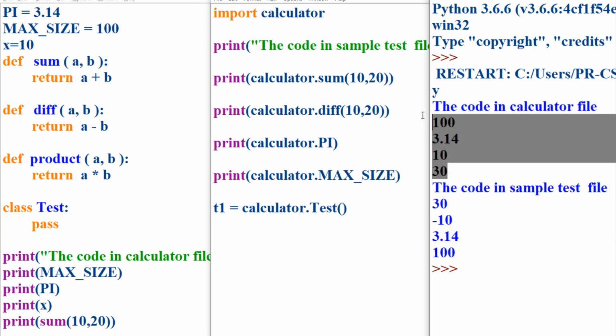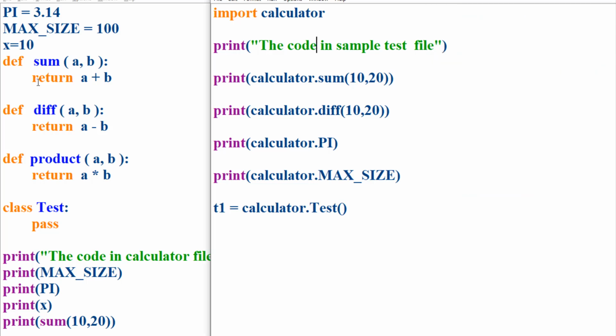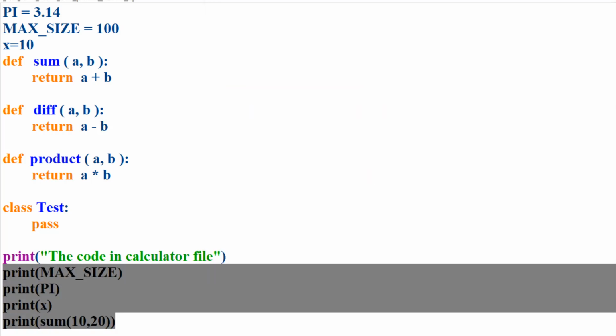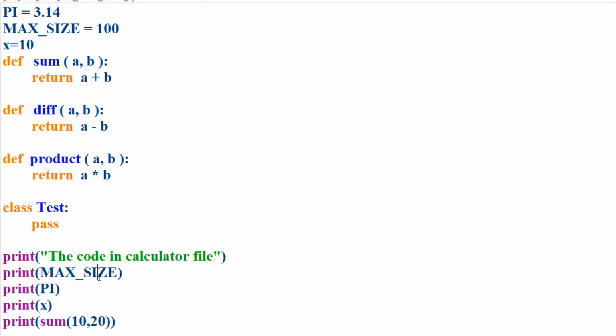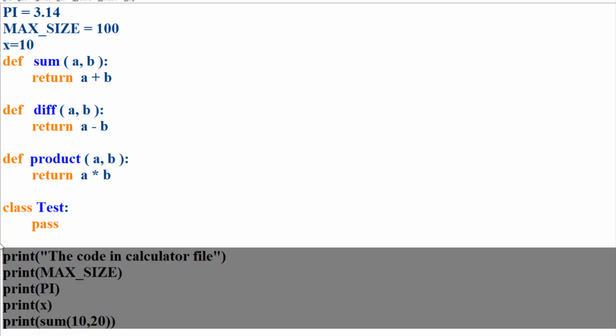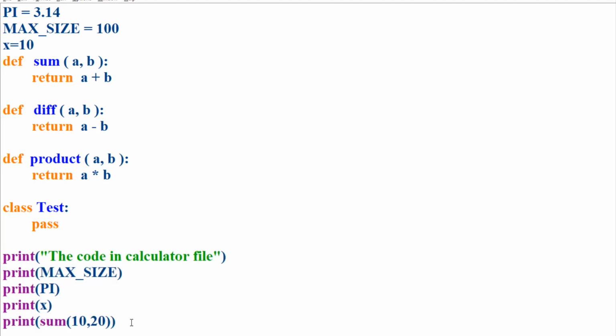These messages we don't want to get displayed when the sample test file is included. We just would like to access the objects that are part of the calculator module and we do not want to display these print messages. Then how to deal with this issue? Whenever a Python file is loaded as a module in some other application, you do not want to execute certain instructions. You can control that with the help of a statement.